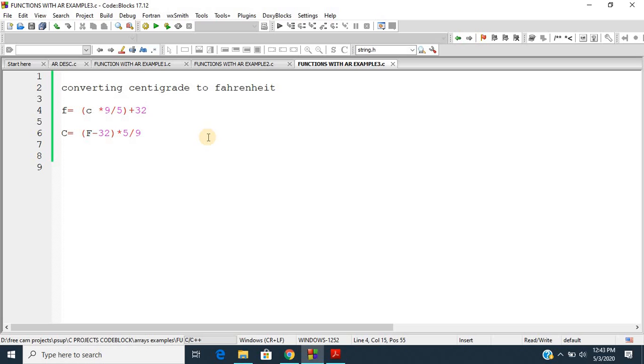First of all, what is the formula for converting centigrade to Fahrenheit? If you give the centigrade value, then you will multiply with 9 by 5, and then add that to 32. That's it, guys. It will convert centigrade to Fahrenheit. Now to convert Fahrenheit to centigrade, first subtract 32 and then multiply with 5 by 9.